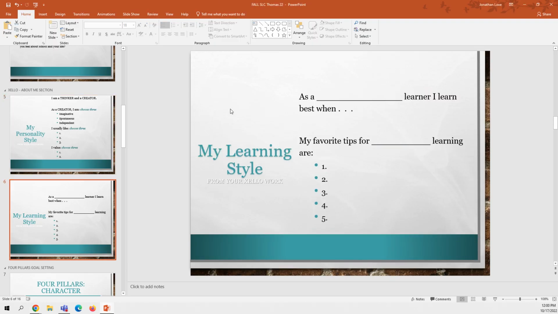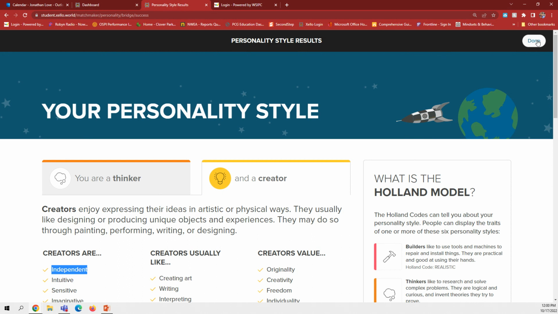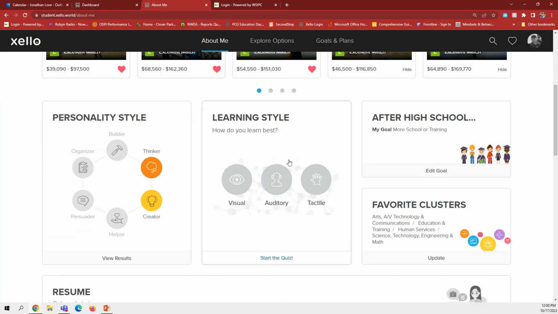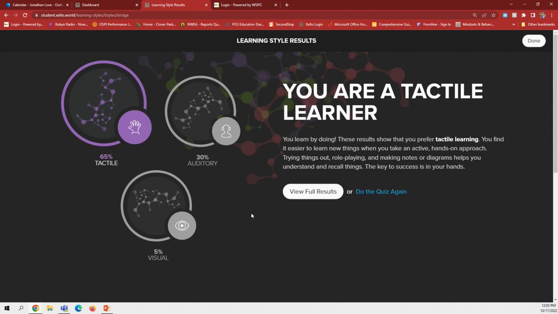On the next section where it says my learning style, that is the one next over. If you haven't completed this, you're going to need to complete it before you can move on. As you can see, I went in and finished my learning style by clicking on it and doing the quiz, which is 20 questions. They're multiple choice. It says, hey look, I'm a tactile learner, and I do have some auditory learning. So here it is. I'm a tactile learner.